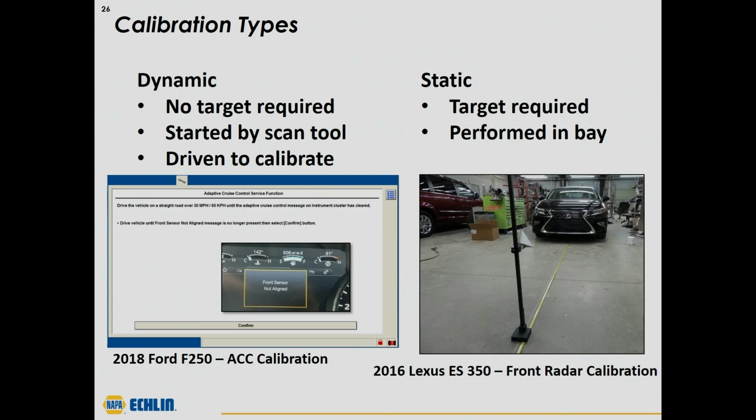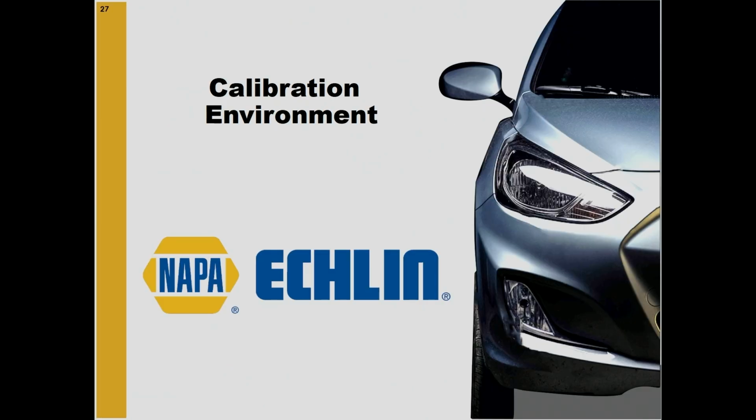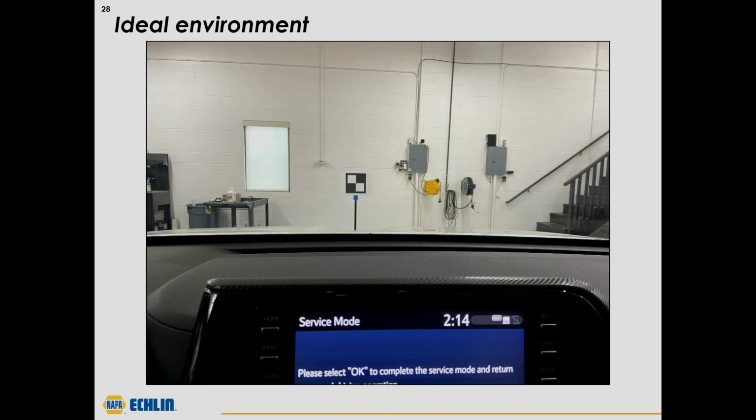Now, a static calibration is going to be completely different. We're going to actually be just in the service bay. There's going to be a target required, and it's performed in the bay, so we now have to follow a lot of space requirements and oftentimes lighting requirements too. So we've got to really be aware of our surroundings when we're doing a static calibration. And that kind of brings me to the point of calibration environment. If we're going to do a camera calibration, I've shown a picture here. This is on a Toyota also, and we're doing a lane keep assist camera calibration.